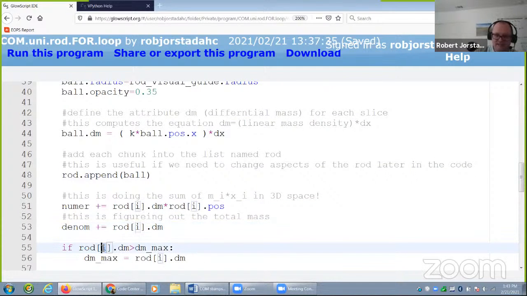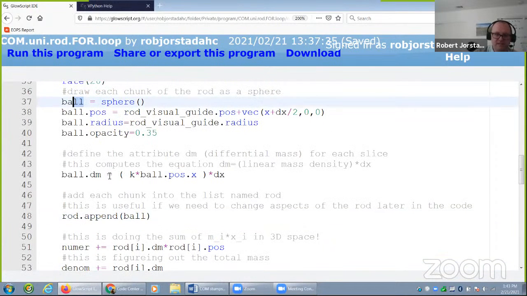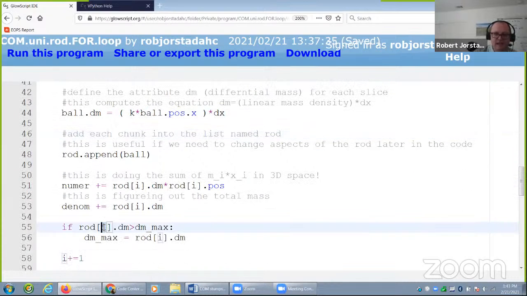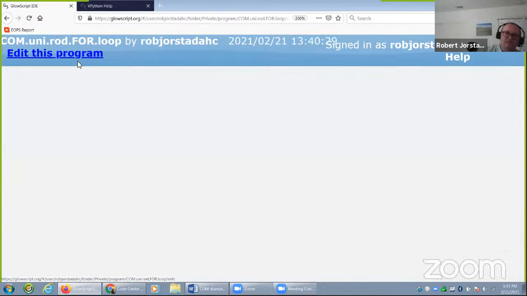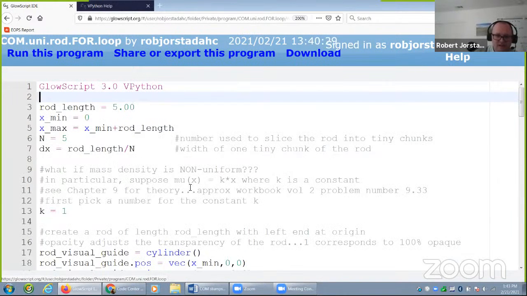It says, okay, I is still 0. Go to the 0th object in rod. Well, that is the ball. Go to the ball, get its dm. That's this thing. Okay, got it. So now I get that mass and I compare it to the largest value. If it's bigger, take the old value of dm max and update it with this one. That's all that does. So now if we run this, let's make sure I didn't introduce a typo. Okay, nothing happened. It's good. So it's still running.